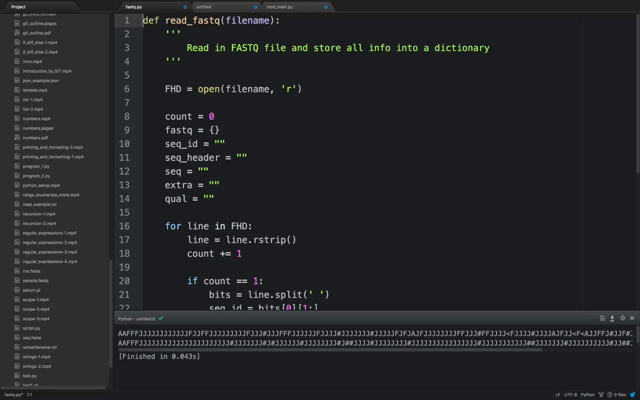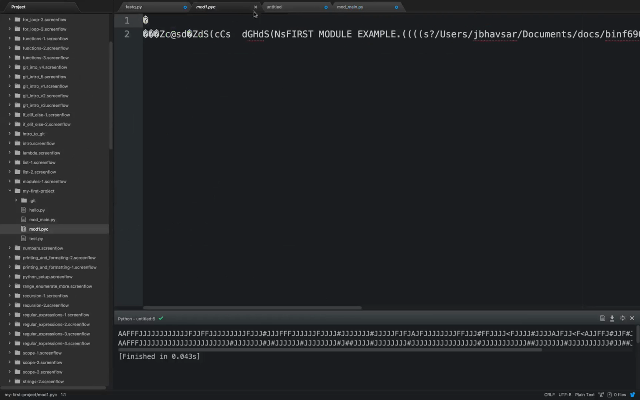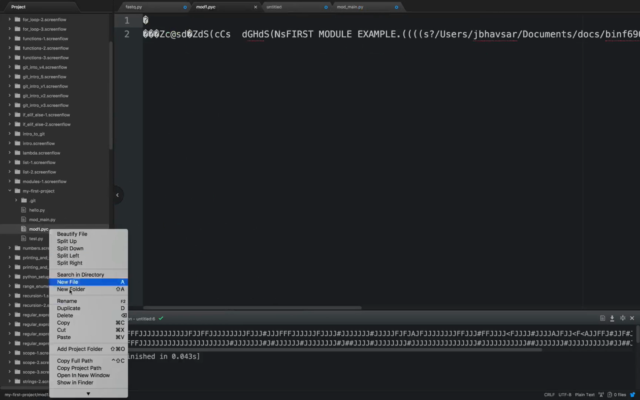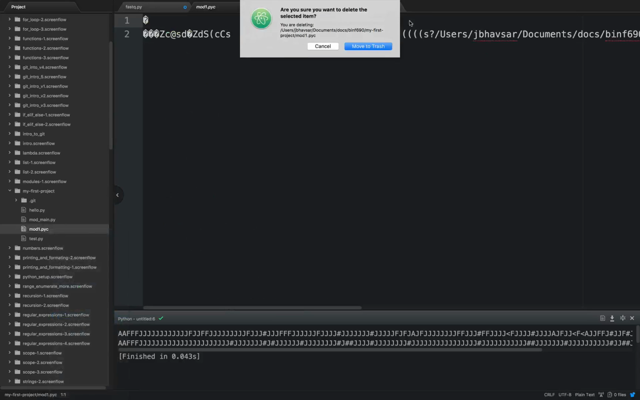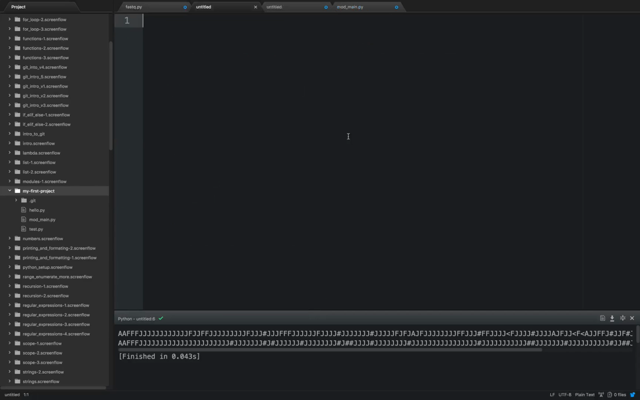You can also have multiple definitions or multiple functions within your module. Let me go back here real fast to our module 1. Well, we don't have that anymore, so I'm going to recreate this. I'm going to delete this py file. Let's say delete, move to trash, and we're going to recreate a new one here, right?